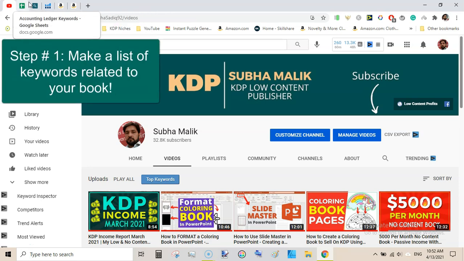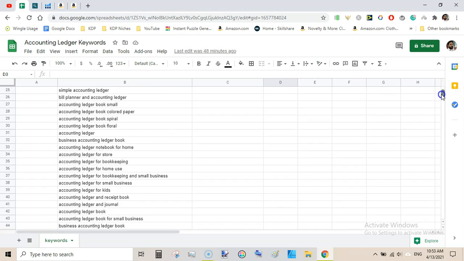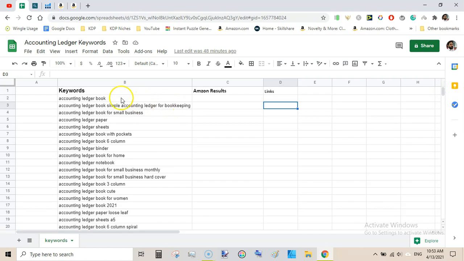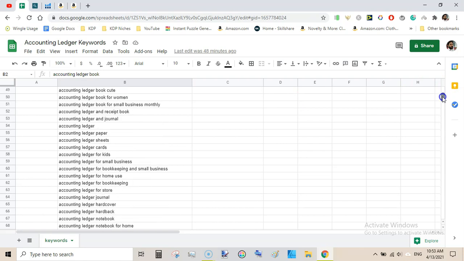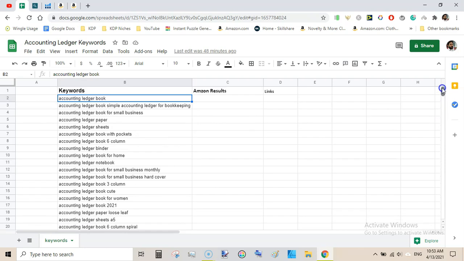So you need to have a list of keywords like this. I have done this already. There is a long list of keywords. You need to find as many keywords related to accounting ledger as you can. Accounting ledger is the example for this video. I have done this and I have found 132 keywords. There will be many duplicates in this list. We will remove the duplicates and we will have a clean list.